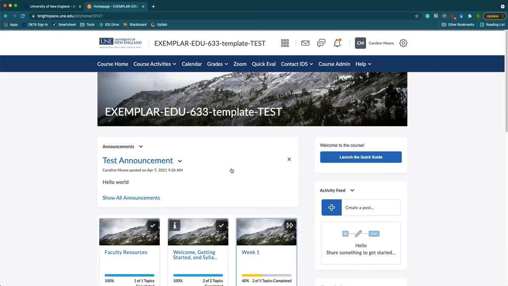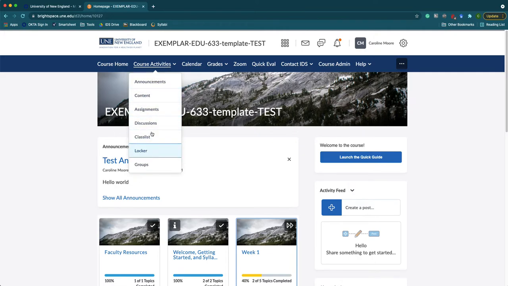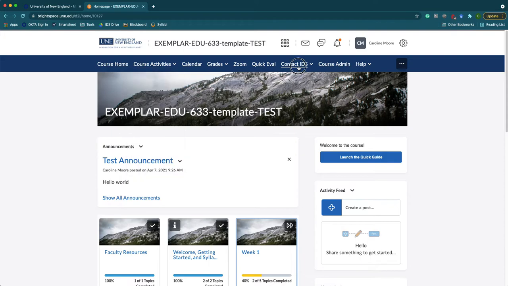And you'll see here that it looks very similar in layout to the institutional homepage, but has a few very significant changes. The first being that we have a much expanded navigation toolbar. This has everything from course activities with all of the different types of activities within the course, our gradebook, quick eval, which is a quick way of doing grading, as well as this contact IDS button.